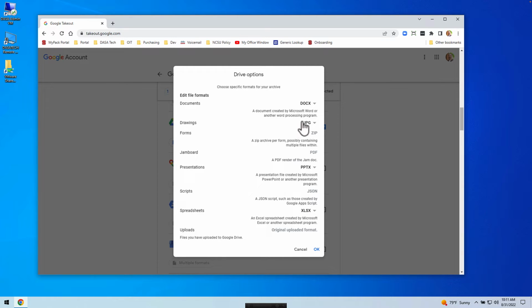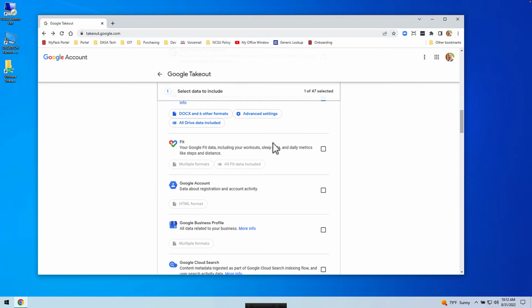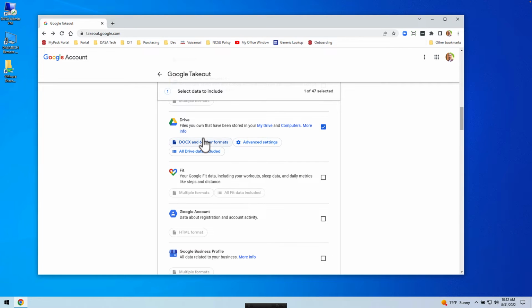And then for anything that you have in an image, like a drawing, you can make that a PDF or a JPEG. All forms are going to be downloaded as a zip file, and anything that's a Jamboard will be exported as a PDF. And then any sort of Google scripts that you have will be exported in a JSON format that allows you to re-import that. Okay? The default settings are usually pretty good there.